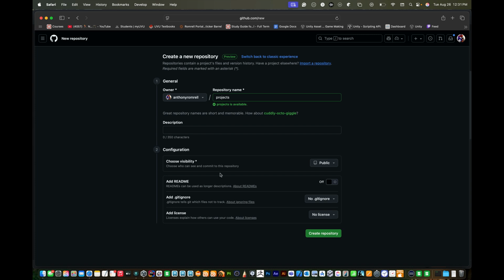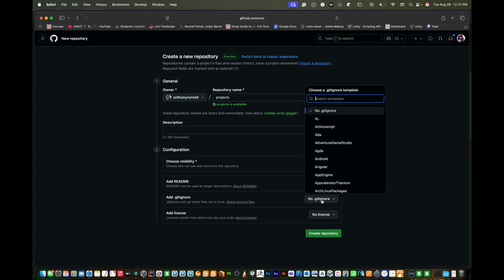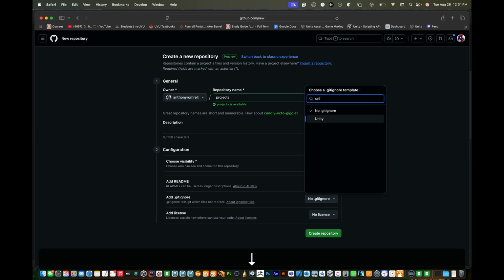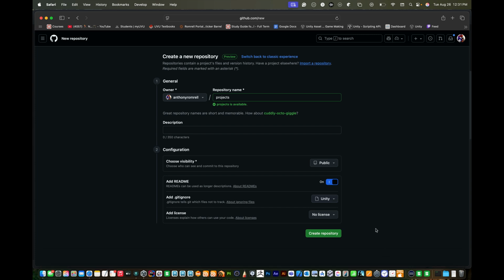And I'm going to choose visibility to public. I'm going to init this with a README file, so I'm going to turn that on. I'm going to add a git ignore. I'm going to start with Unity, even though we technically might not need Unity. We might not be adding Unity. I tend to do that because it gives me a good working template. And then I'm just going to hit create repository.